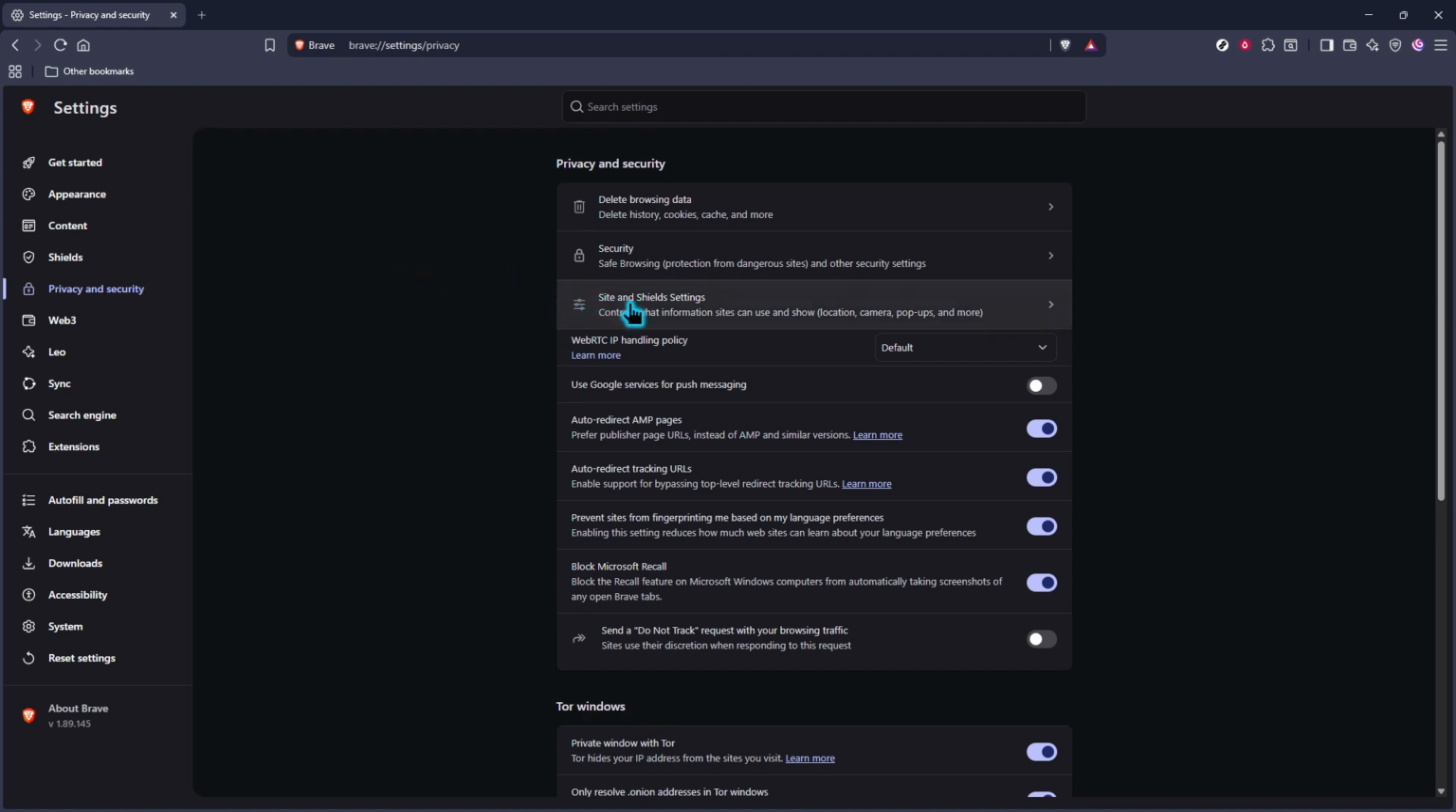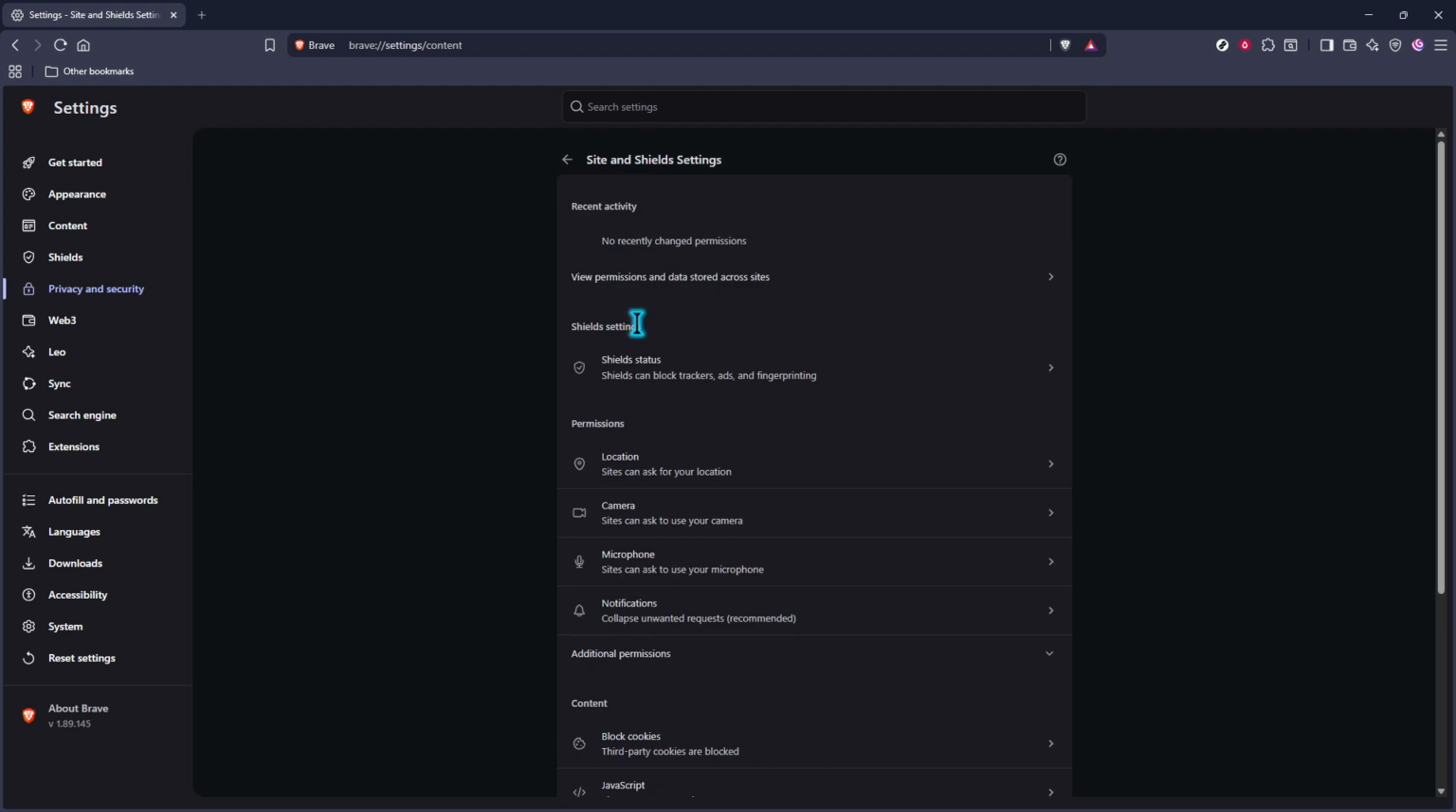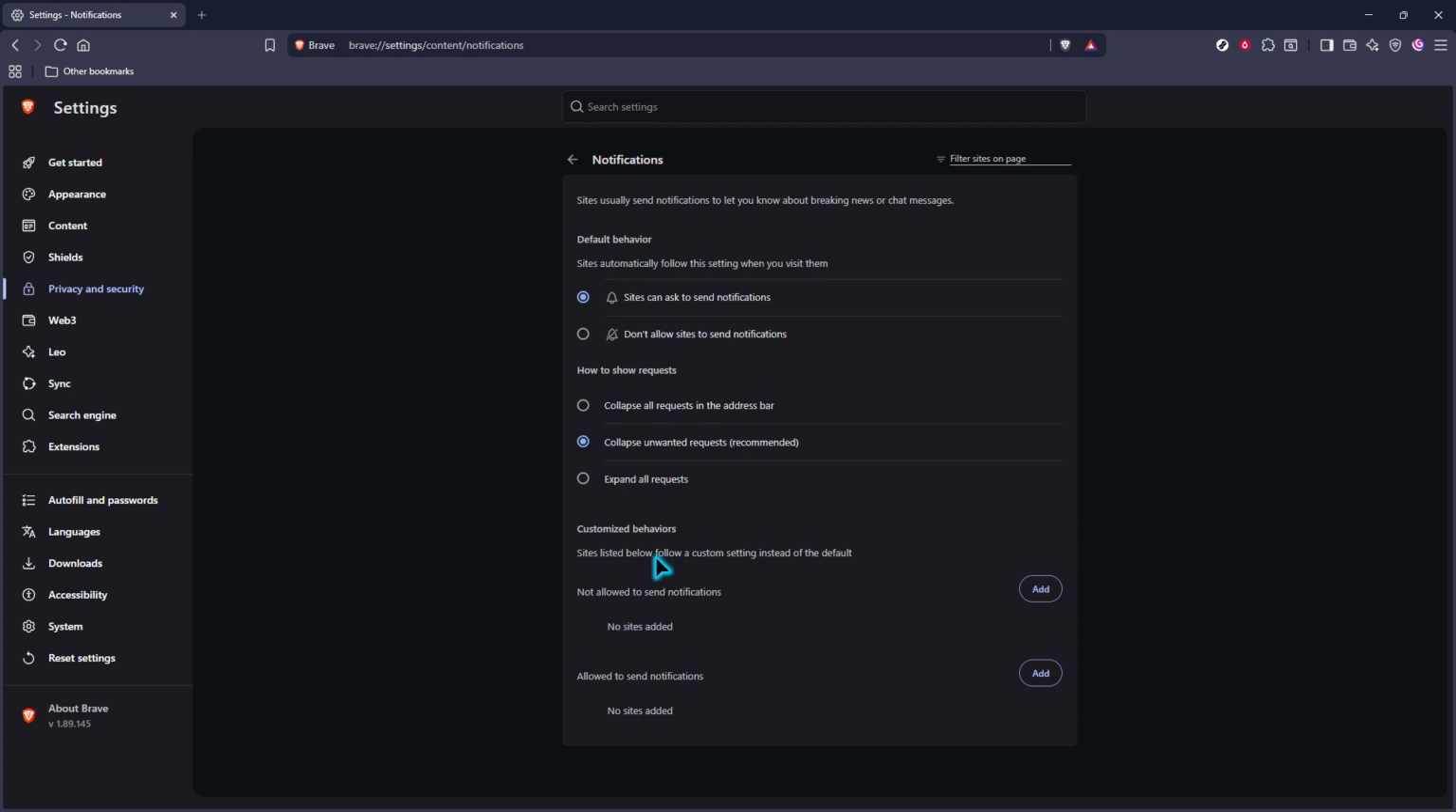Think of this area as the command center for what websites are allowed to do, from using your camera and microphone to showing you notifications. Now, find and click Notifications. This is the dedicated page for managing notification permissions.